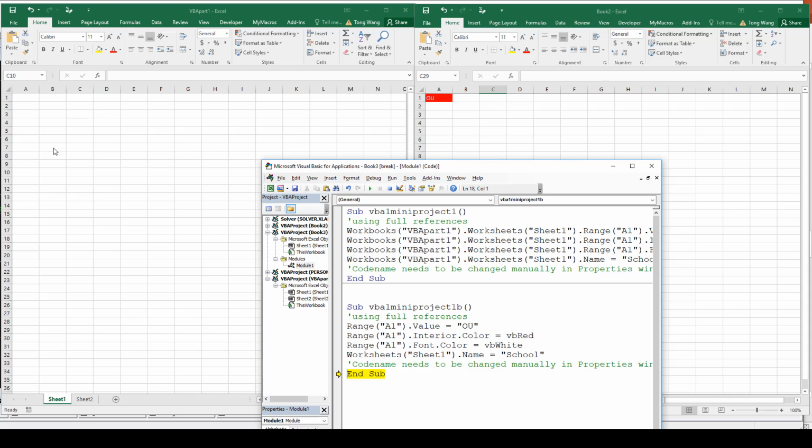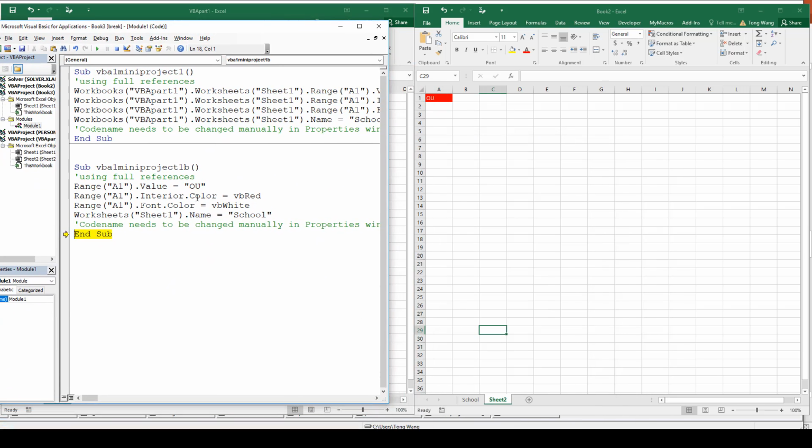There's nothing in my VBA Part 1, Sheet 1. And also, the name of sheet 1 is not changed. Instead, I put all this content in book 2, sheet 2, A1. And also, the name of sheet 1 in book 2 has been changed to school.